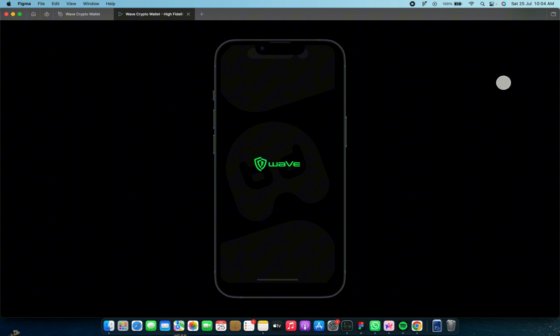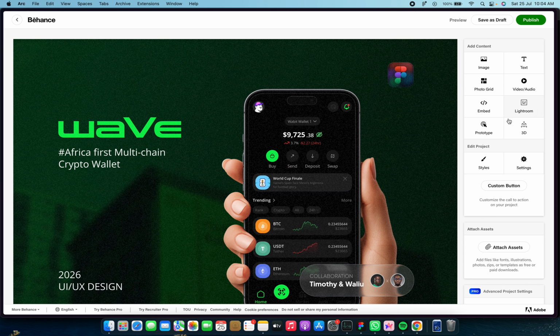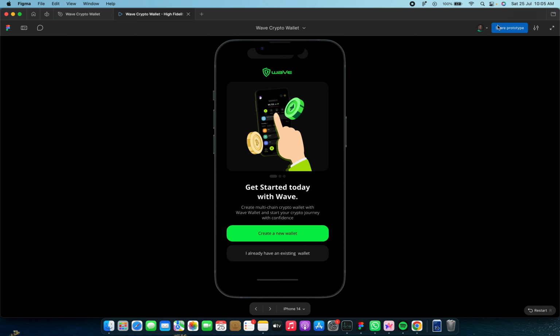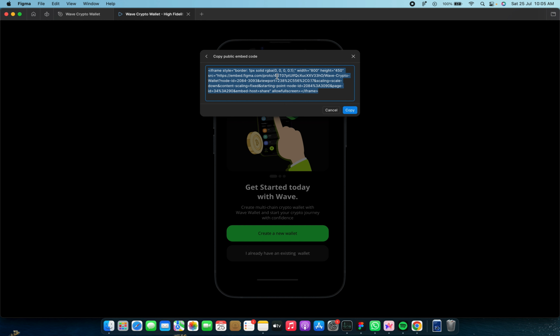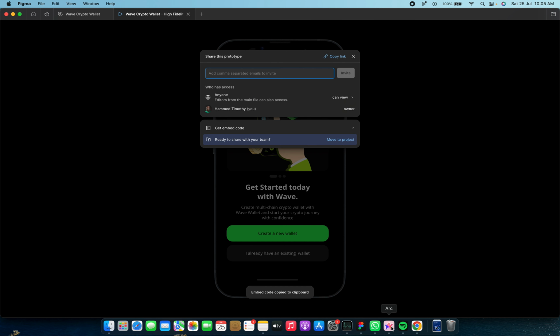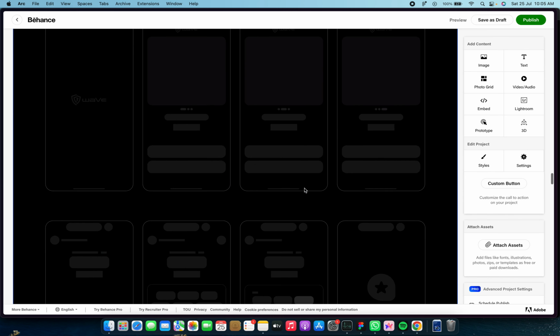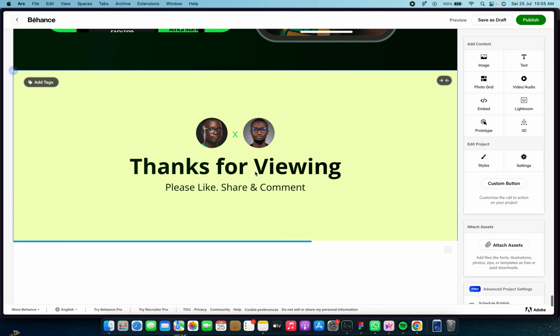So let me restart the prototype, then come to, okay, let's go back to Behance here. You can see adding prototype, share from Figma, Marvel, Sketch, and other embedded code from Figma. So we'll come to the prototype page, click on share prototype, then click on get embedded code. So this is your embedded code. Just come and copy. I have it selected already, copy. So I've copied that, then I will go back to Behance and paste the code, then click on embedded, and my prototype will be added to the last page on the design. So I have my prototype added already.